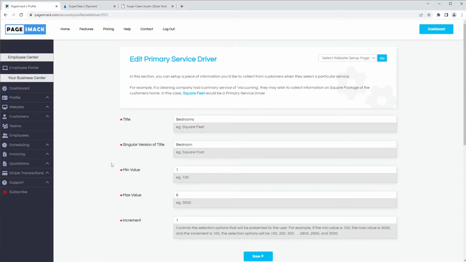Now, the configuration of one of these primary service drivers is pretty straightforward. We start with the name of the thing that we want to collect from the user, and in this case, it's the number of bedrooms. So we've got bedrooms in the title. Next, we have to add the singular version of the title, which is bedroom. This is so that when we display the list of options to the user, we don't display one bedrooms, but rather one bedroom. It's a small detail, but we think it's an important one.